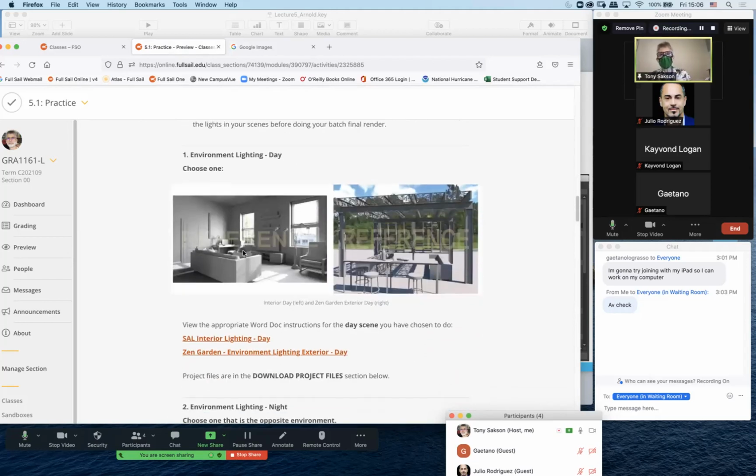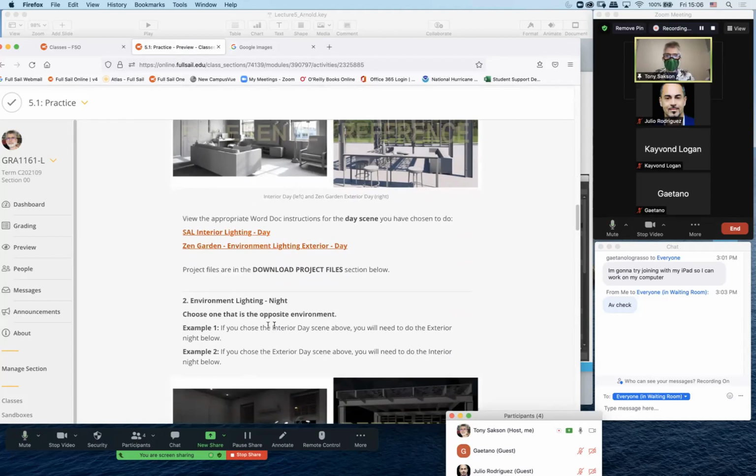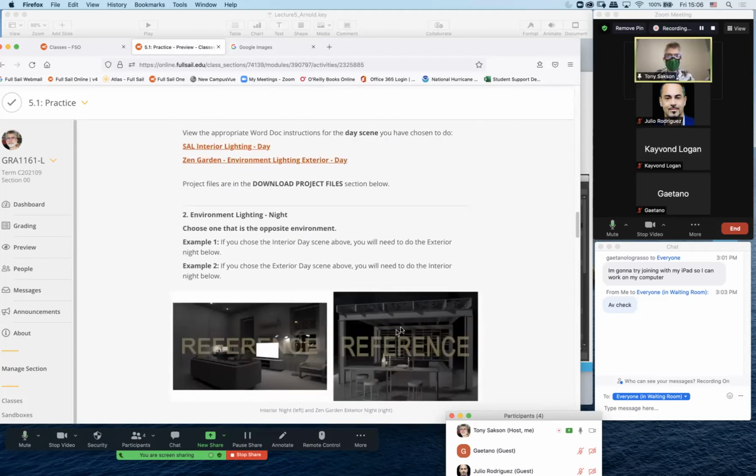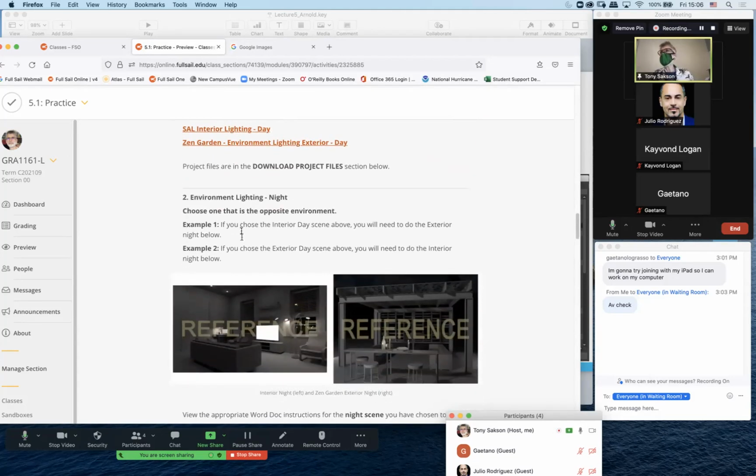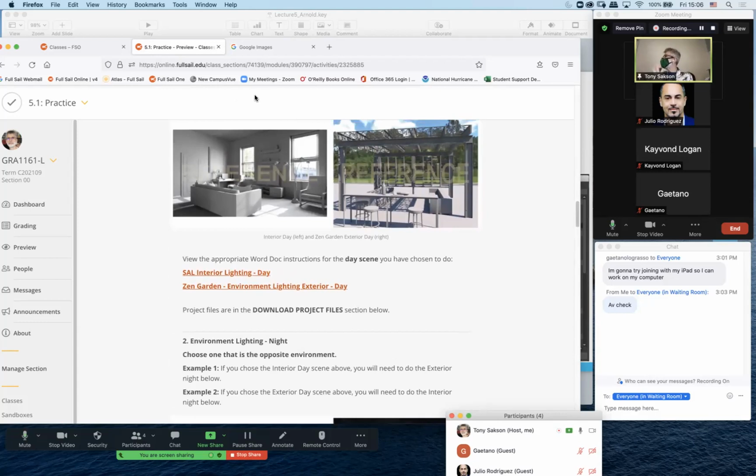So you're going to choose either the interior day or the exterior day. Whichever one you choose to do, for the nighttime, you need to do the opposite environment. So if you choose to do the interior day, okay, that means you need to do the exterior night. If you choose to do the exterior day, then you do the interior night. The choice is yours, but in the end, it's going to be opposite time of day, opposite environment in both scenes. Does that make sense? Questions?